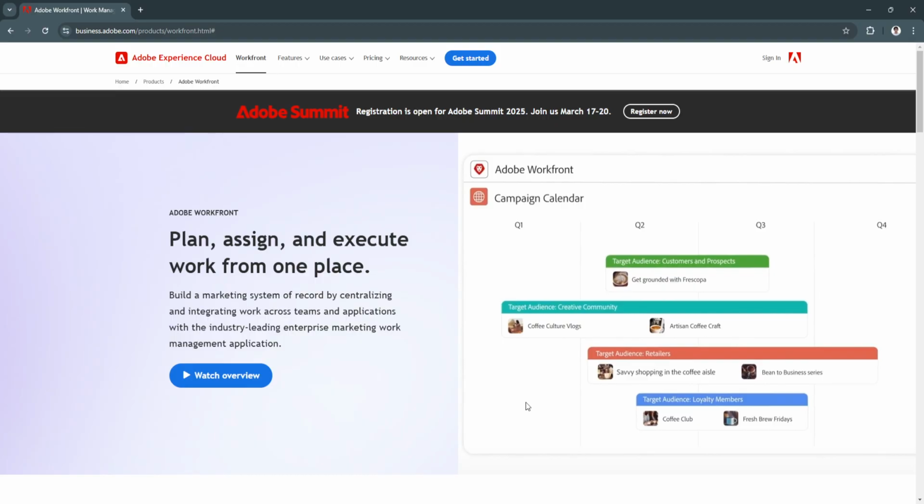So in this video, I'll provide an overview of the key components of Workfront, including project creation, task management, resource allocation, and reporting tools. This tutorial will help you get familiar with the basics and understand how Workfront can support your team's productivity and collaboration needs in 2024.